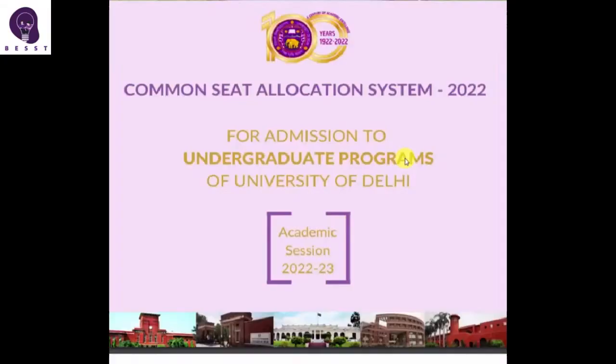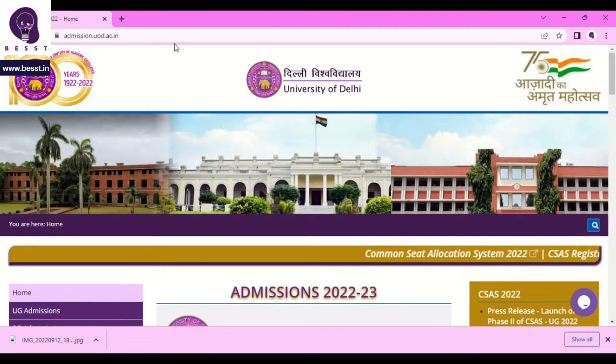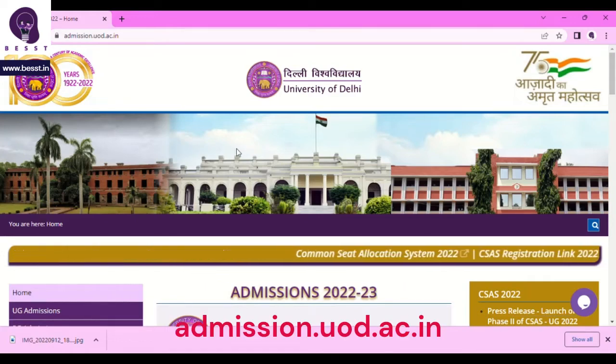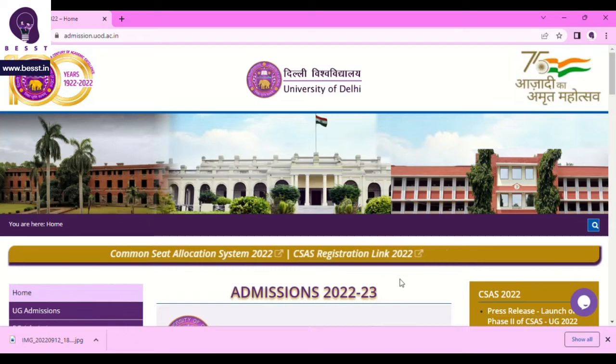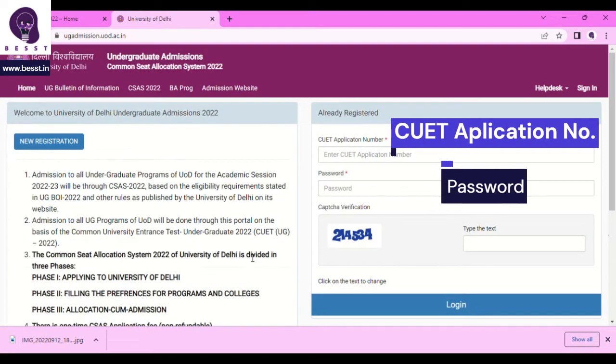The phase 2 of CSAS portal has already gone live. In the dashboard, it is available for the students. In this video, I'll try to guide you on how to fill in your preferences. During this phase, candidates who have already registered on Delhi University admission portal admission.uod.ac.in have to fill in preference of courses and colleges by logging in with CUET application number and password.